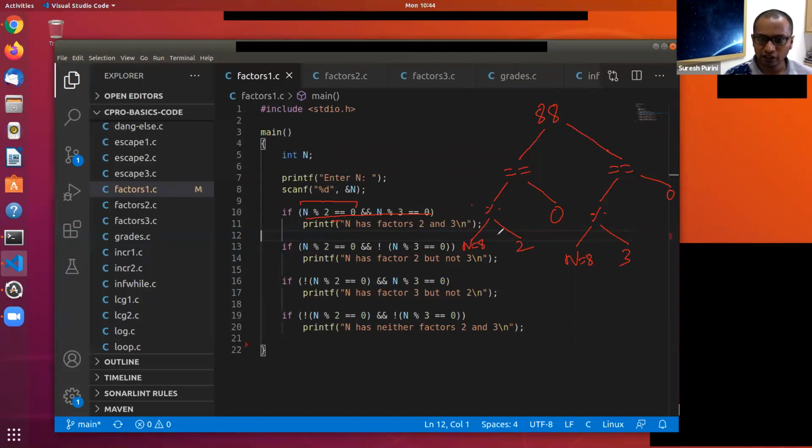So 8 % 2 is equal to 0. The value associated with this node is 0, and this 0 will go here, and 0 is equal to 0, so that it is a true. And in the context of C, true means 1, non-zero, and then this value is propagated up here.